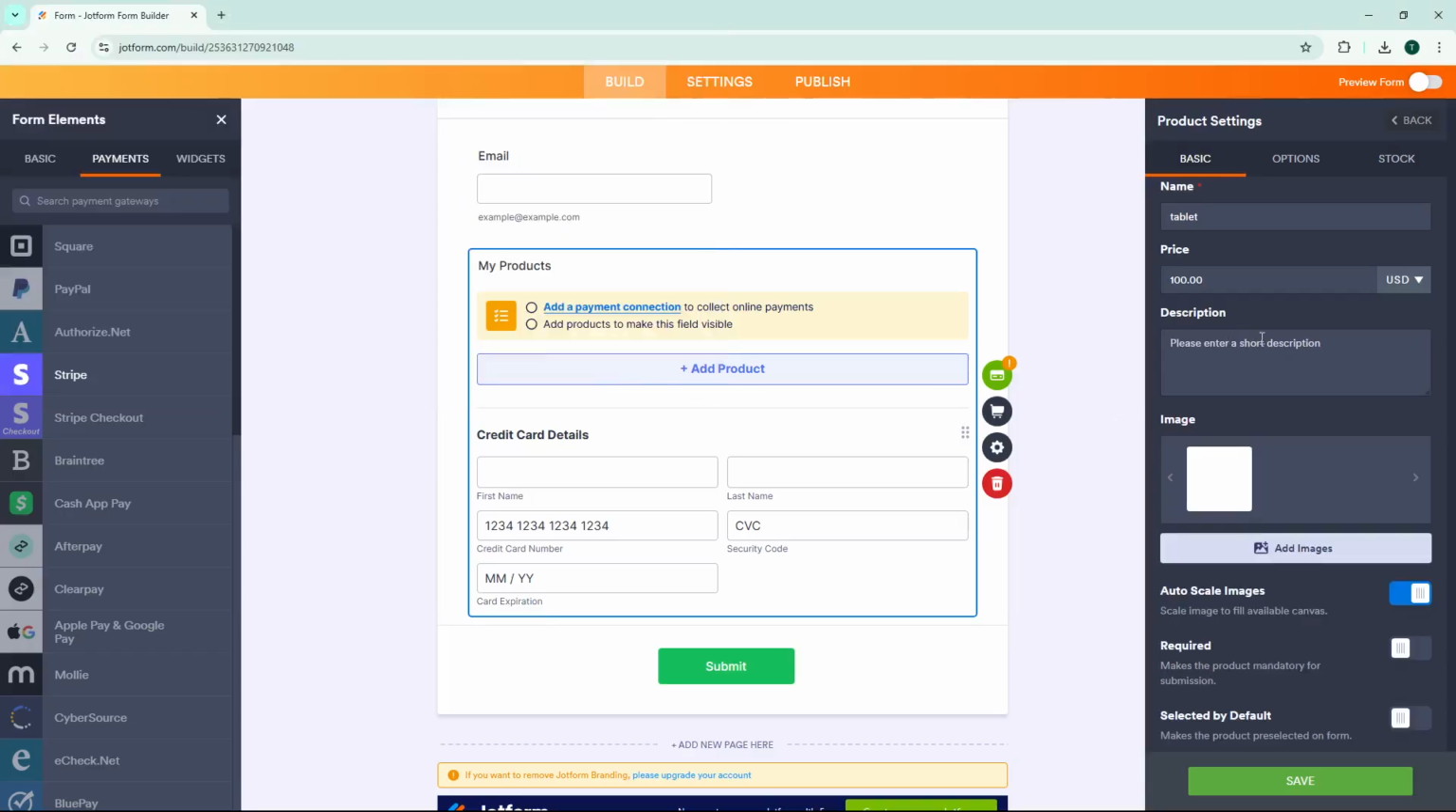Before you finalize and publish your form, it's important to test everything to make sure it works correctly. Click the Preview Form button, which is represented by an eye icon in the top bar. This opens a live preview of your form. Go ahead and fill in the name and email fields, select the product you just added, and enter test card details. Stripe provides test card numbers you can use for this purpose. Once you've filled everything out, click Submit to complete the test transaction.